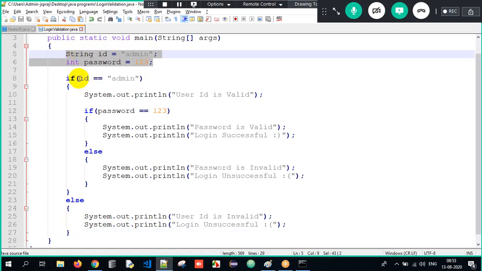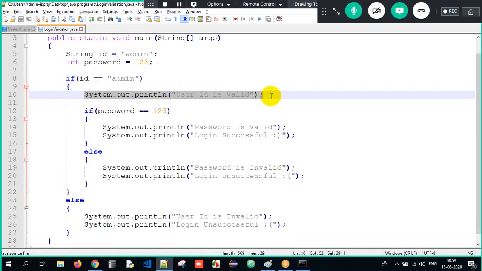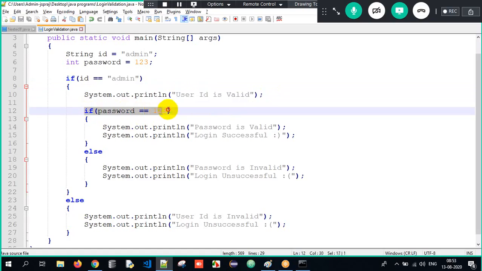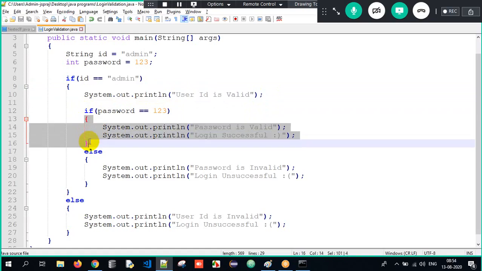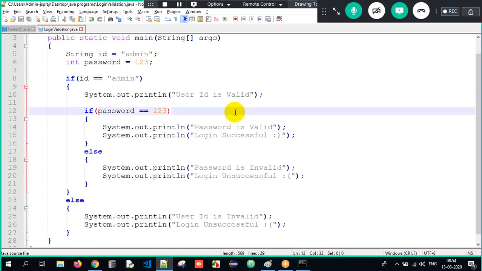Now I check if ID equals admin. Is ID equal to admin? Yes, true. Therefore, user ID is valid. But the next step is I need to evaluate the password. Is password equal to 123? Yes, this is also true. Password is valid, login successful. And the remaining blocks are ignored.